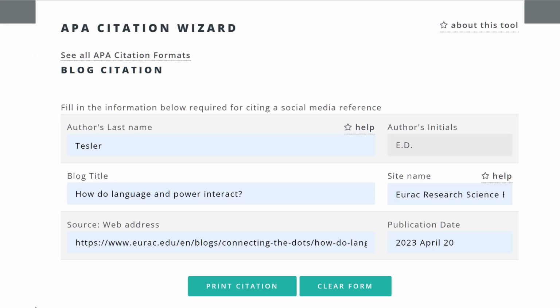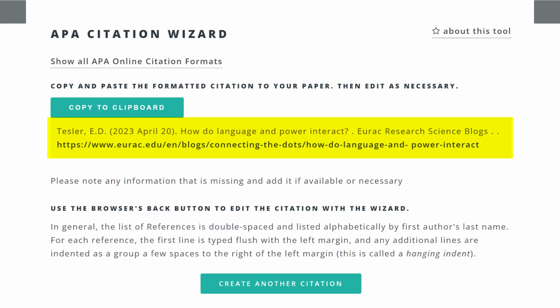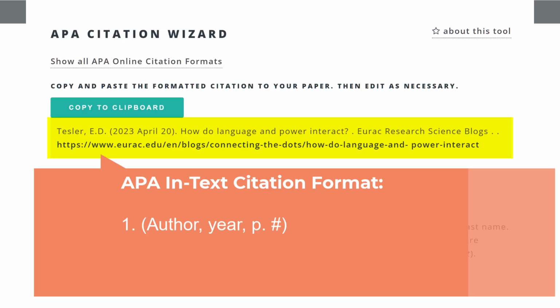Next, fill in the information for the source. Simply leave blank any area for which you don't have information. And finally, click Print Citation, and you'll see on the next page a correct APA reference citation for you to copy.